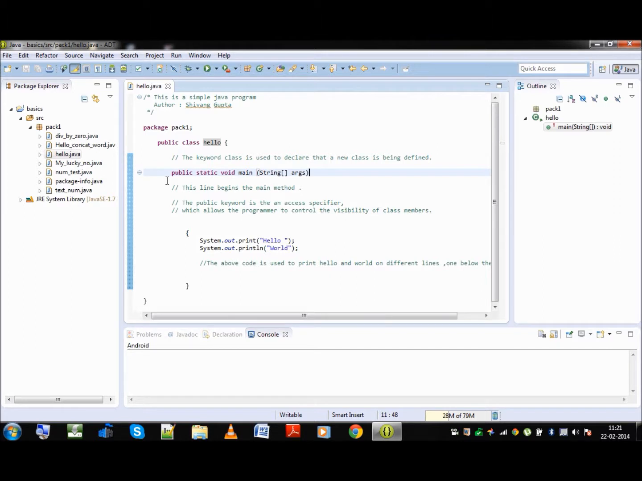In main, there is only one parameter, that is String, a pair of square brackets, args. This declares a parameter named args, which is an array of instances of the class String. An array is nothing but a collection of similar objects. Objects of type String store character strings. In this case, args receives any command line arguments present when the program is executed. So let us now move to the main code.